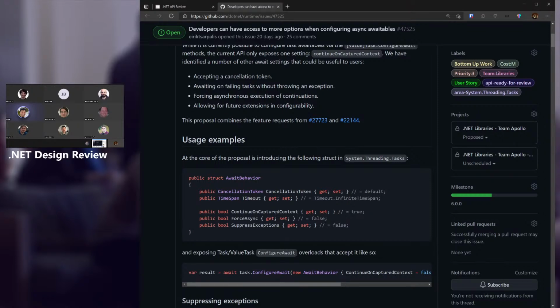Okay, sure. So basically we've had many requests from people to be able to expose further options when configuring task awaitables. Currently, the only option we're exposing is a flag to basically disable capturing the current context.